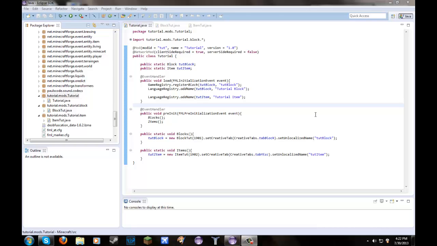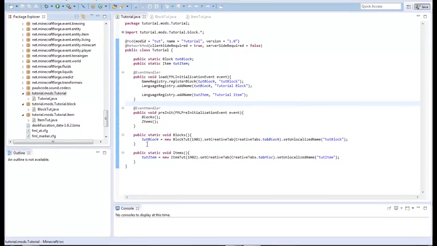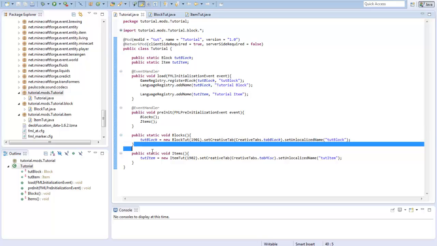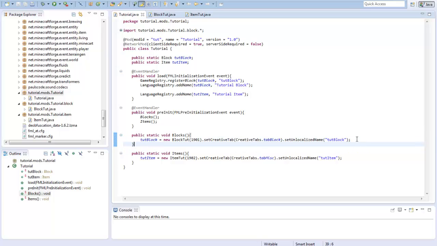Hey guys, Jim949 here, and today I'm going to show you guys how to add customization and more properties to our block and item. So yeah, let's get started.